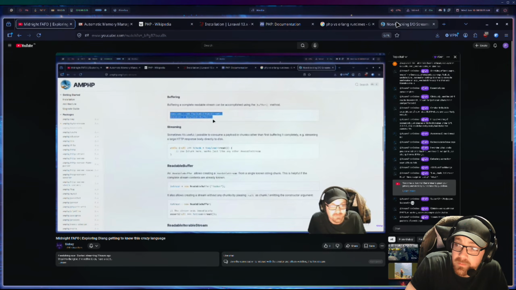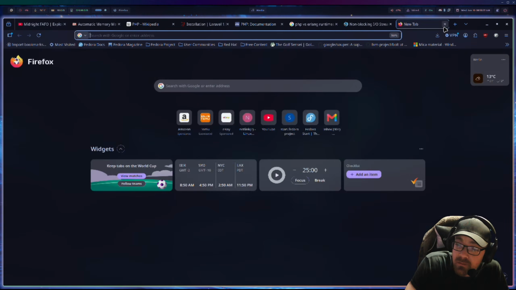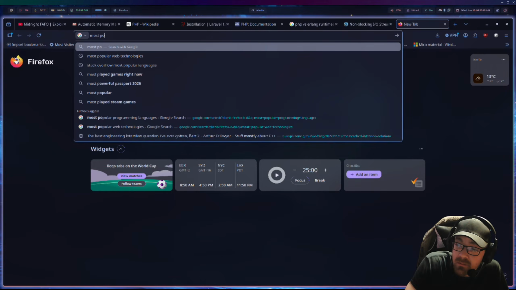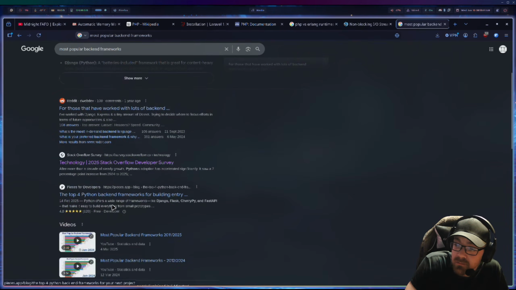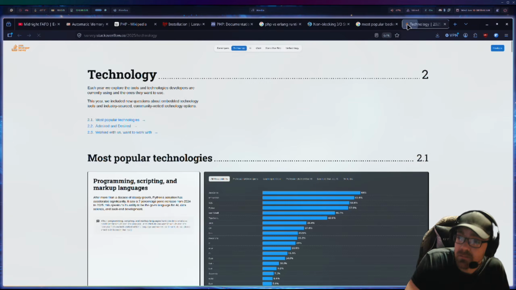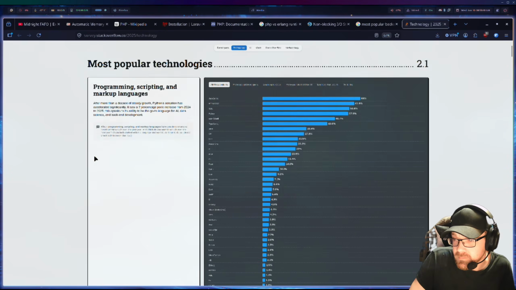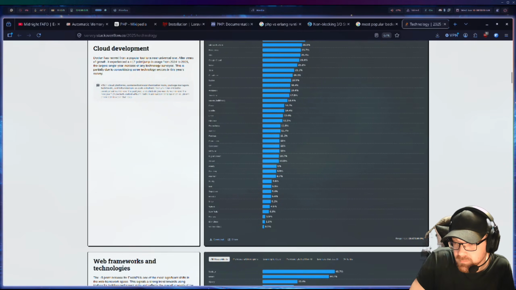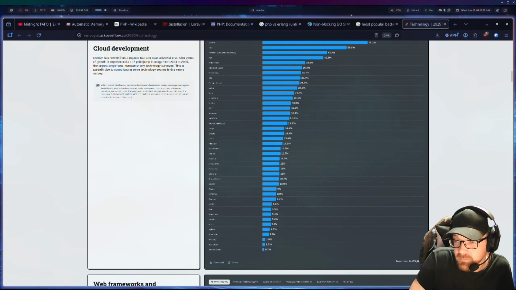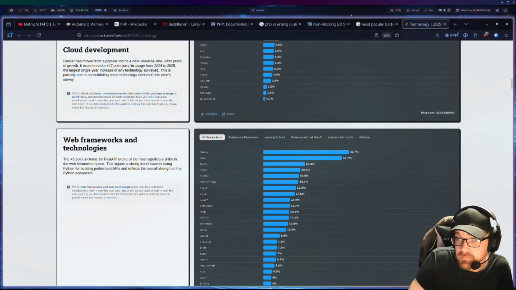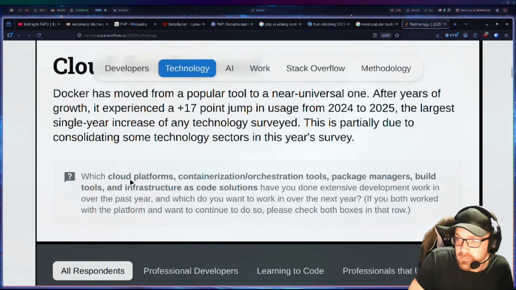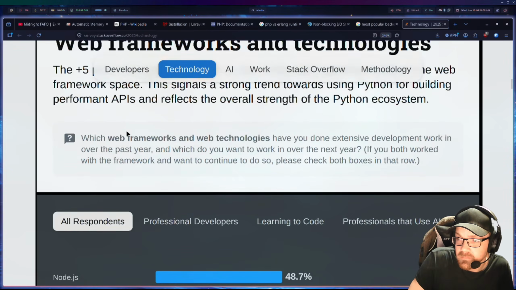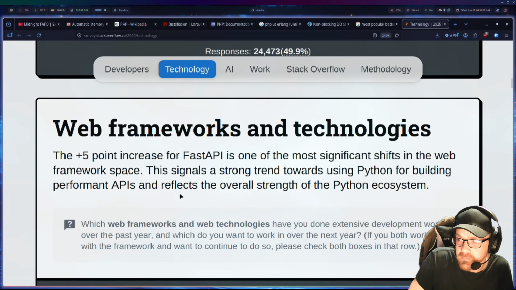Okay, I have one thing to ask of you. Go to most popular backend frameworks. Look at charts, Stack Overflow, database and cloud development, web frameworks and technology. Take a look. I can't tell because your stream is very small. Yeah, I'm gonna zoom in.